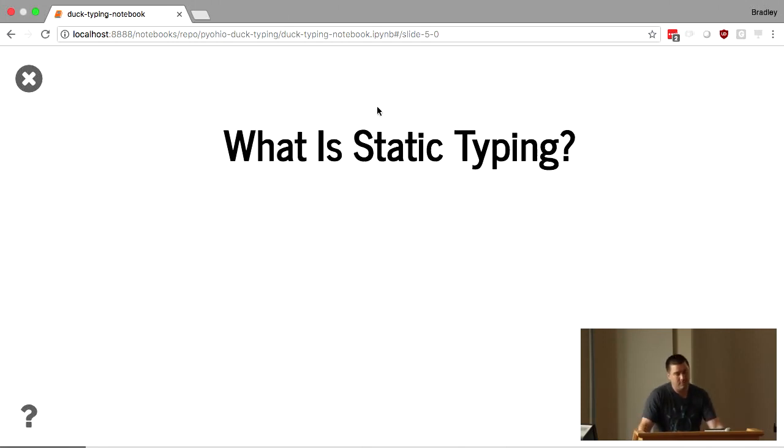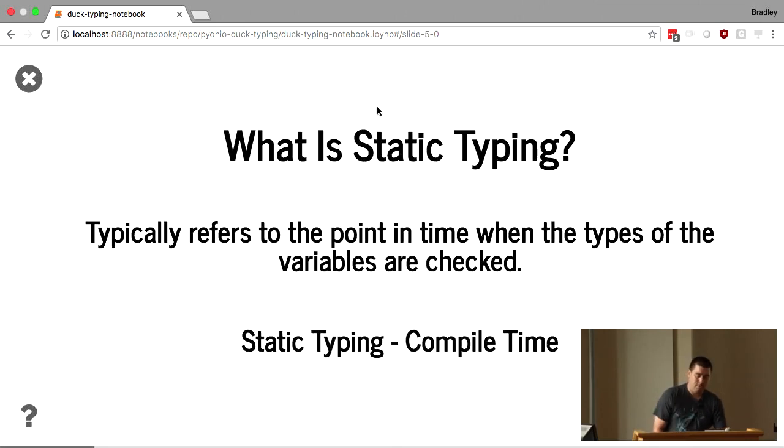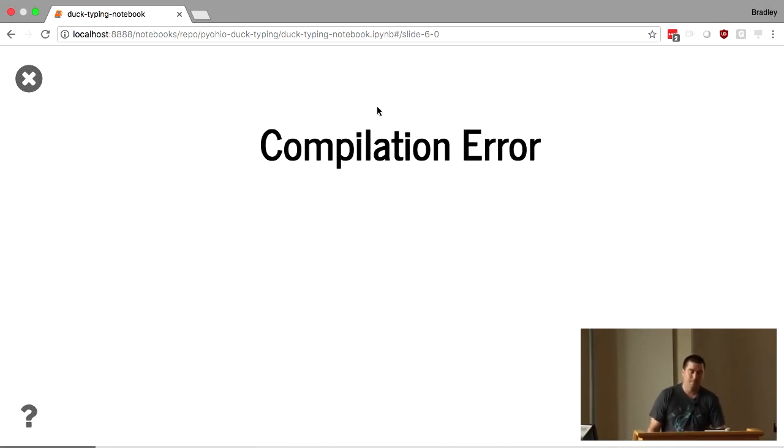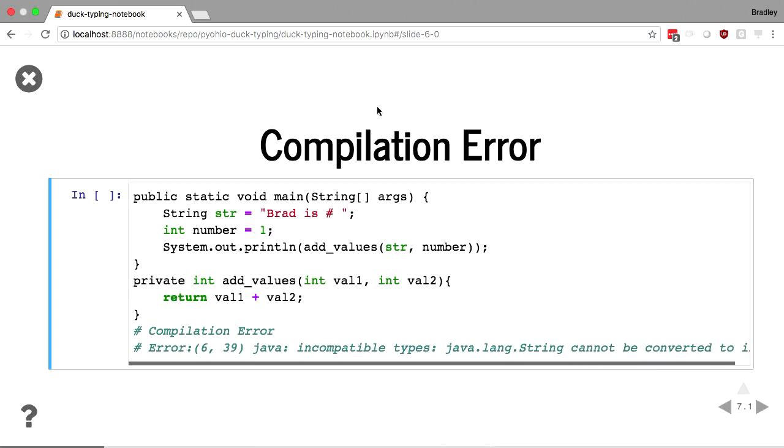So you're probably wondering at this point, for some of you, what is even static typing? Typing, static typing and dynamic typing typically refers to the point in the code execution or compilation when your variable types are checked. For static typing, that happens at compile time. But that leads to another issue. You might get compilation errors. If you've ever written Java and you try to do something like this, where you're adding a string and a numeric value, it'll throw an incompatible types warning or error when you actually run the compile.